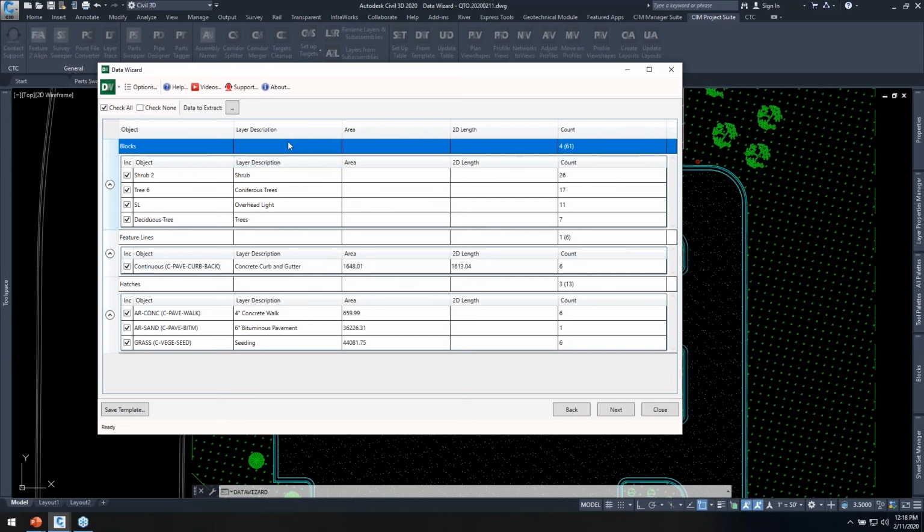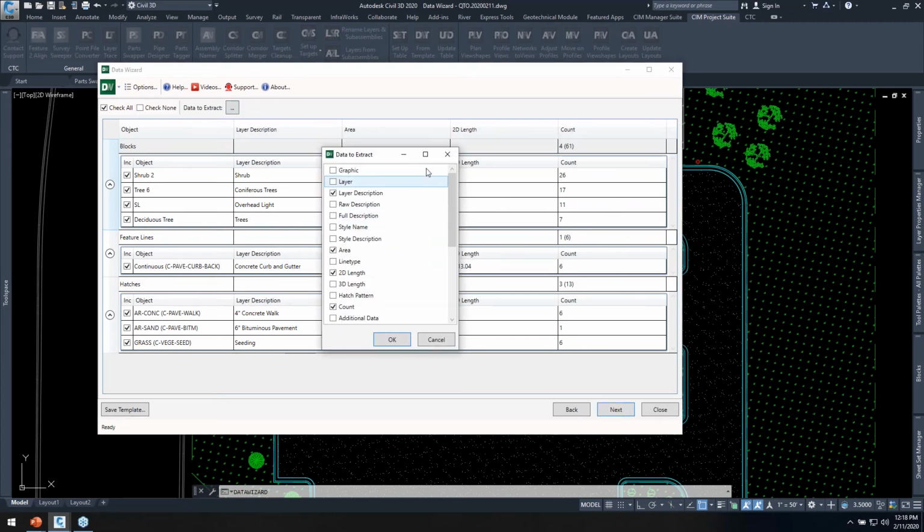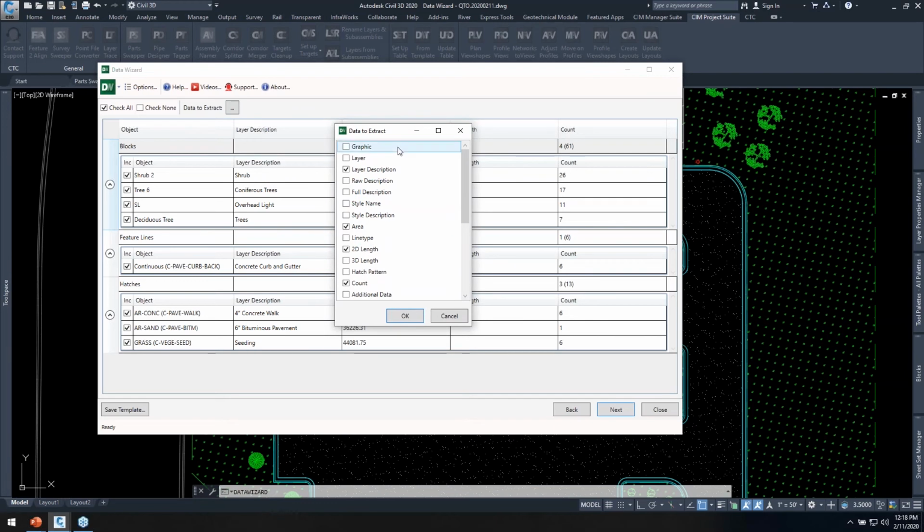Okay, and then what information do we want to pull from those objects? That's what this screen is about, the data to extract. I've got layer description, area, and 2D length, and then a count here. Now I could be pulling all kinds of information depending on what I'm trying to do. All that base data, like layer and style names and descriptions, quantity information, 2D length, 3D length, or maybe it's location information, northings, eastings, elevations.